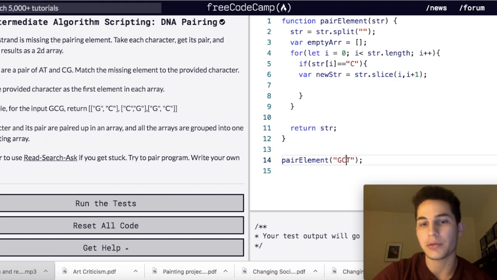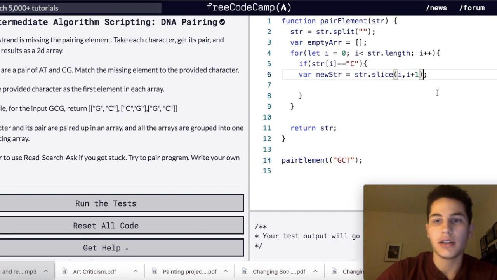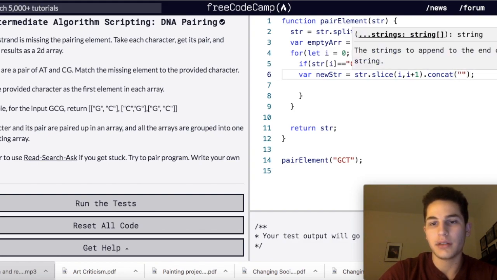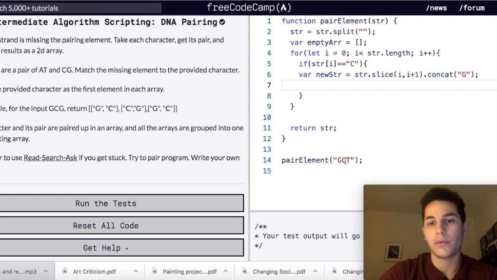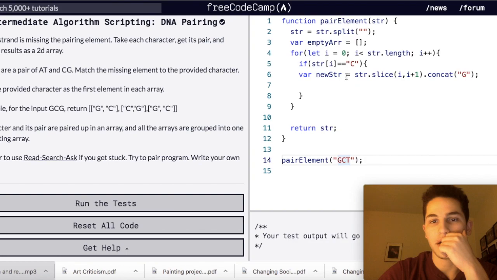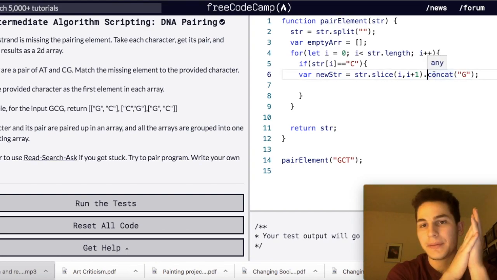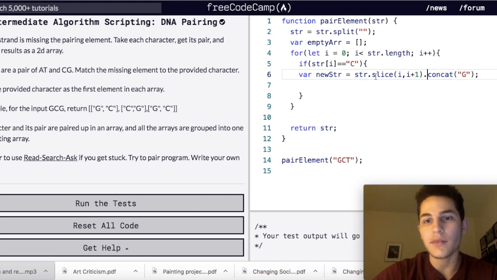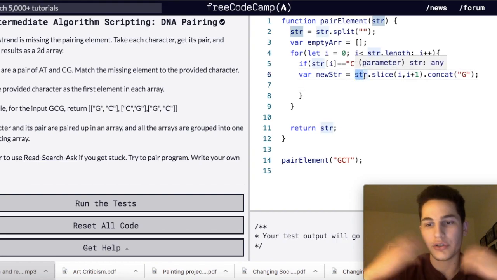So we would basically set new str equal to C, and then we can do dot concat G. So that's going to be the pair. We're going to pair C with G, and we're going to use concat to do that, and concat C and G together in the array. Because remember, slice creates a new array.